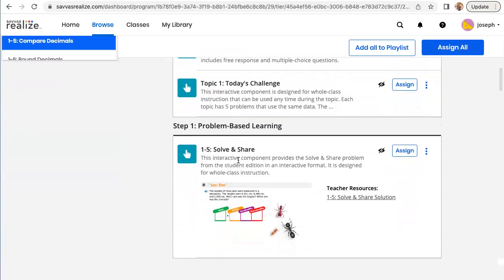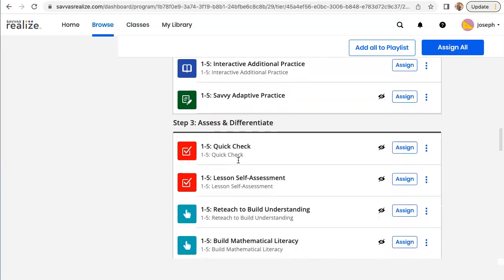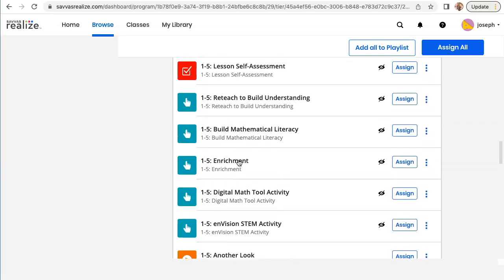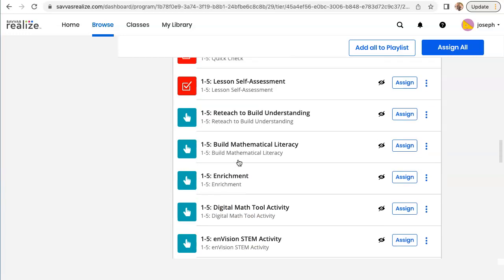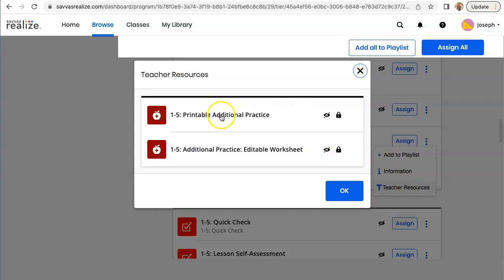Another thing I can do, if I really love giving my students homework, but I want to make it so at home they can do it and not get too frustrated, there is an activity called the additional practice activity. The additional practice activity is going to look just like their workbook activity. You can do it interactive. On their Chromebooks they can do it. I wouldn't recommend it. I would just print it out. So I'm going to come over here to print it out instead. Teacher resources, printable additional practice.